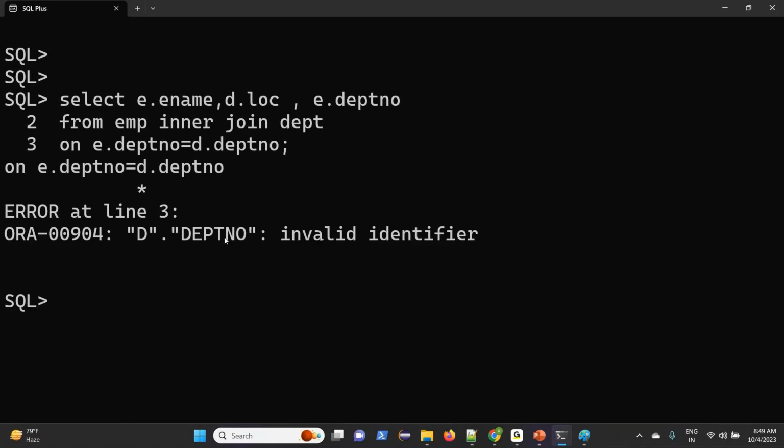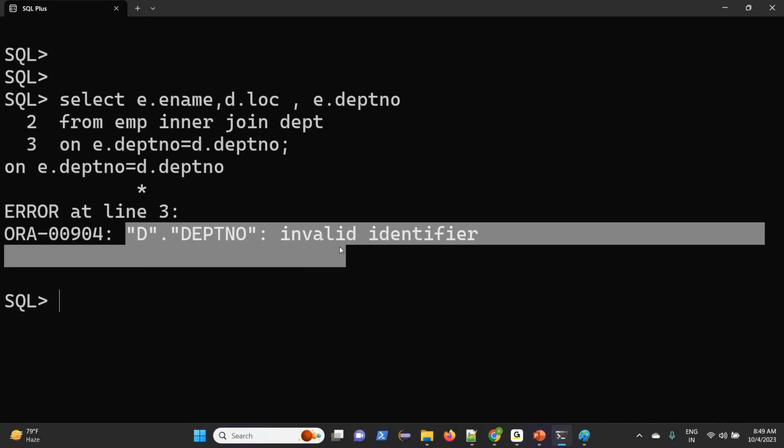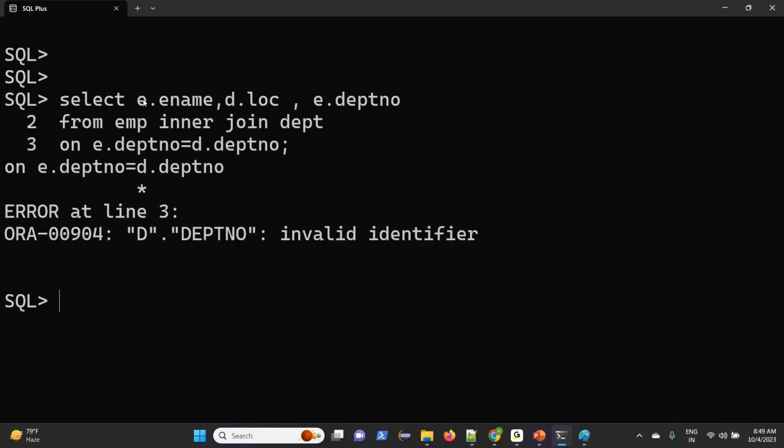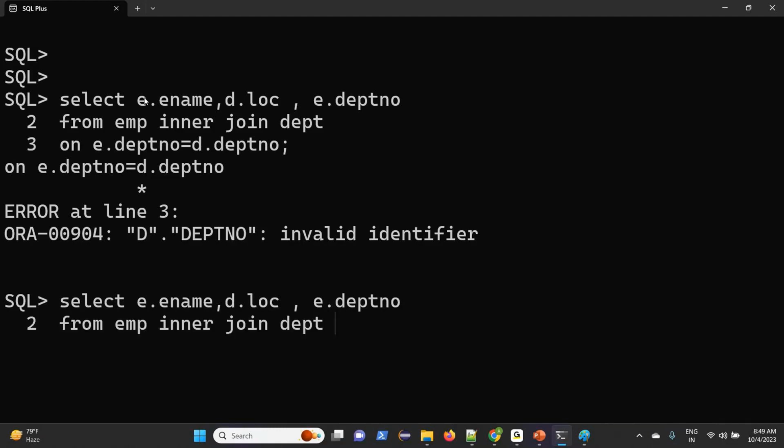So here d dot department is not defined, because when I say e, there is no reference for where the alias name is coming from. So what is the meaning here? Employee E, department D, that is the alias name. Whenever you are using an alias name, the full table names are not required. You can use the alias name wherever you want.